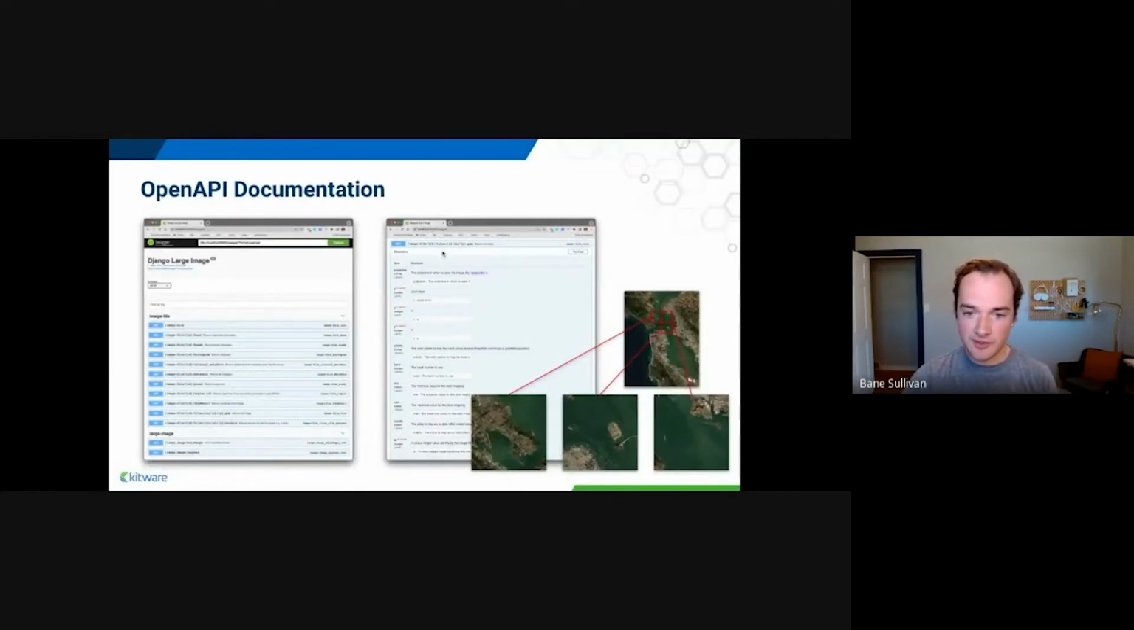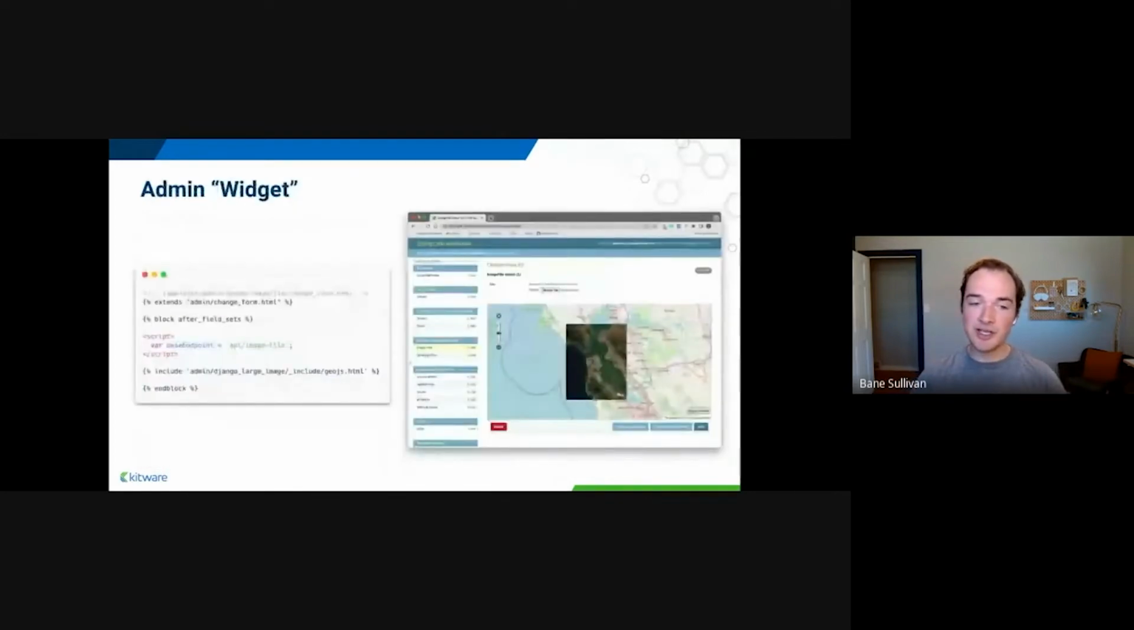So here on the right, we see the tiling endpoint. So you can see the zoom, X, Y, and then a handful of different styling parameters that are allowed to control which bands of the image you're looking at or create false color composite images. What's really great about Django is the pre-baked or sort of included admin interface, which allows you to go in and manage all of your data.